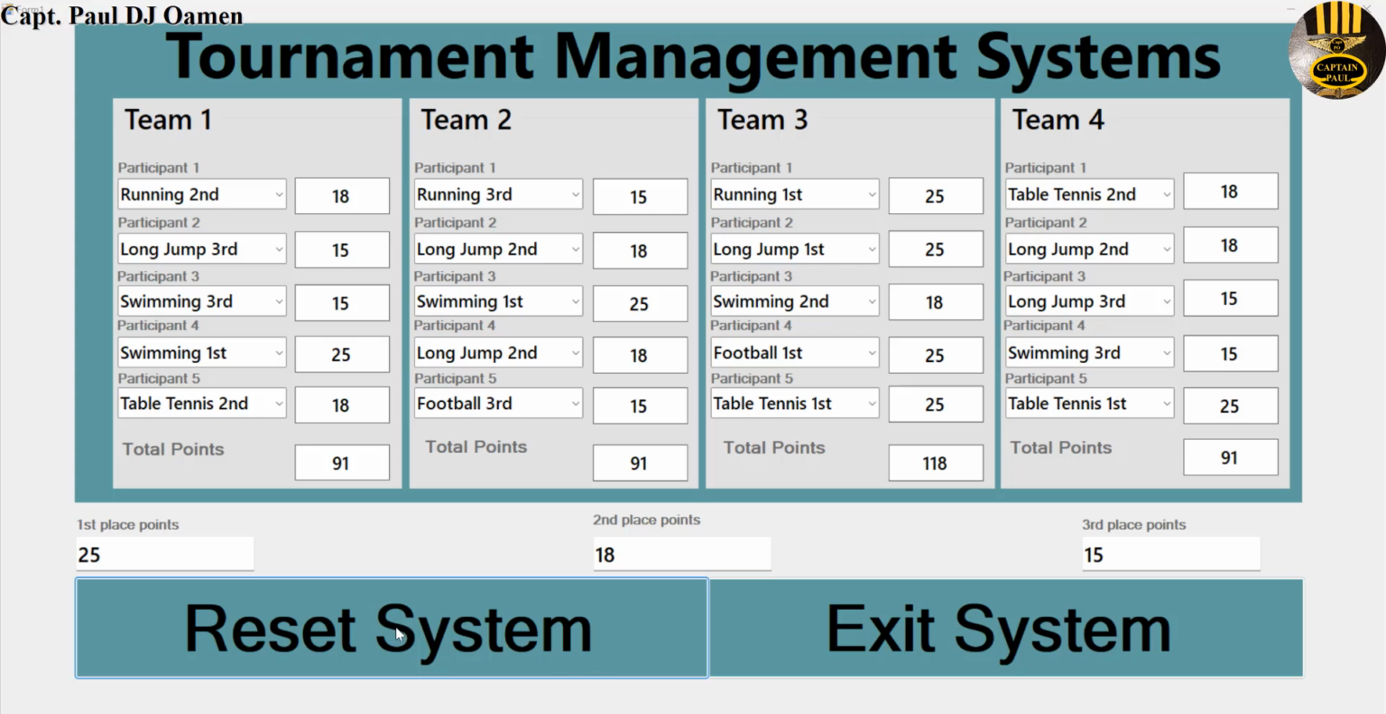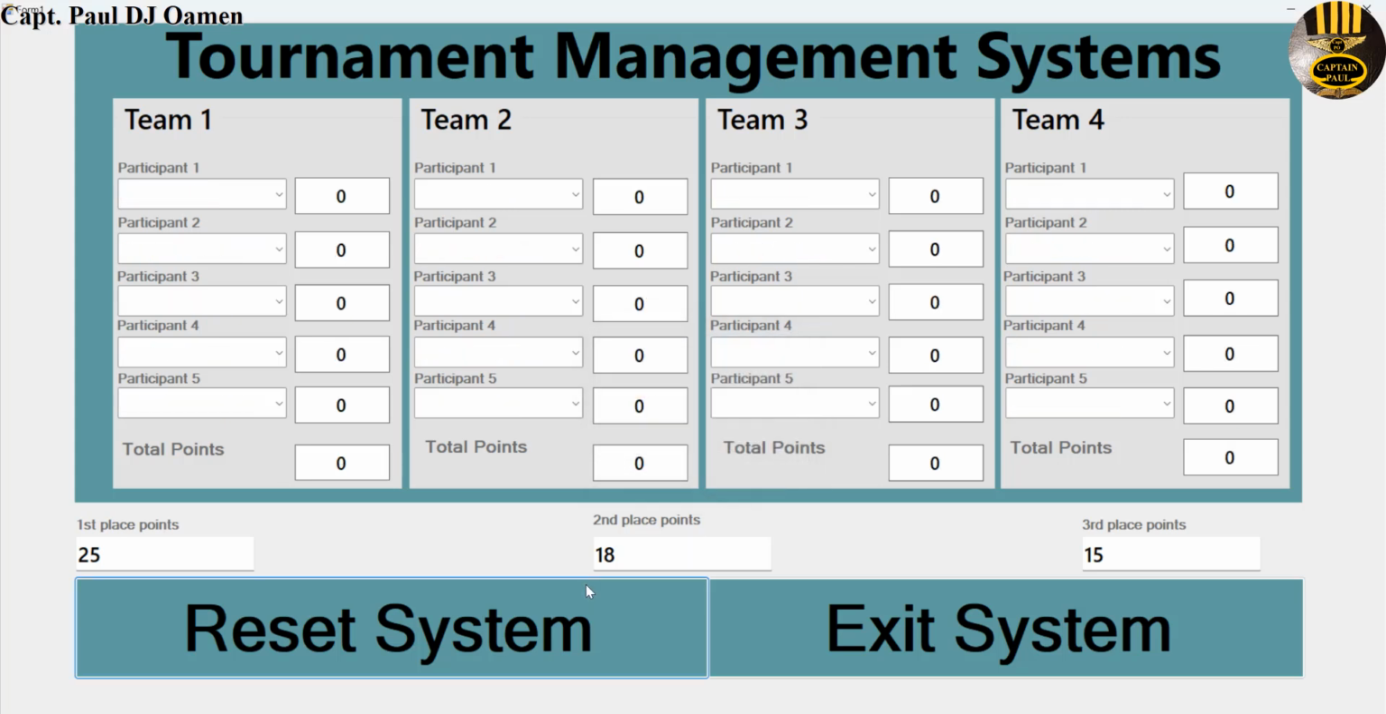So I'm going to first of all just click on reset. If you don't want to reset, just click on no. However, if you want to reset, click on yes. There we go. Now we have 4 teams in total, and each team comprises of 5 participants.